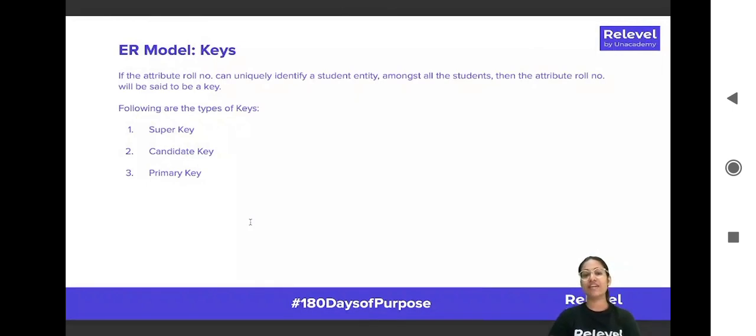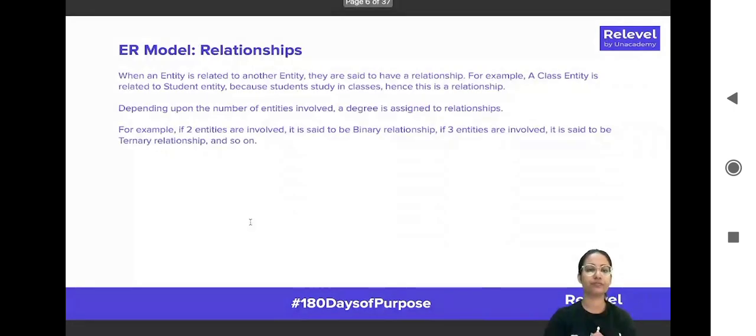Next, we talked about keys. When we have an attribute which can uniquely identify a particular student or a particular teacher amongst all the students, then it's known to have a key. Similarly, if it's a group of teachers, two teachers can have the name Anupama, right? But if I have unique teacher ID, I can basically locate and identify a particular teacher. Okay. And there are a lot of keys which are available. To study about this in detail, please refer to the keys and normalization video.